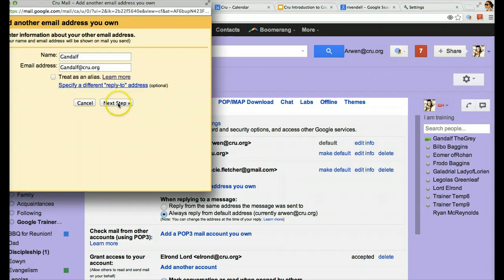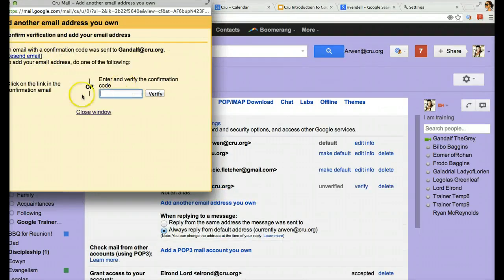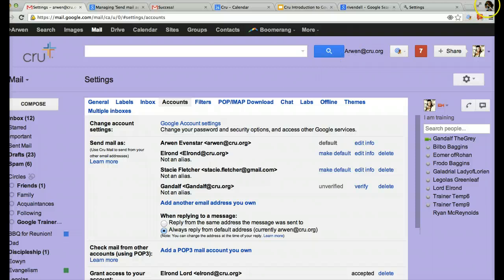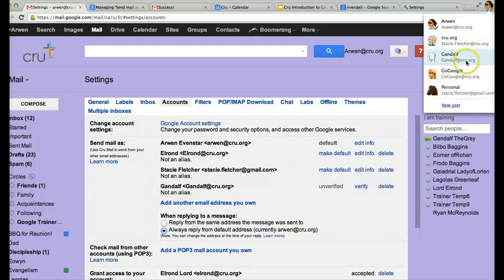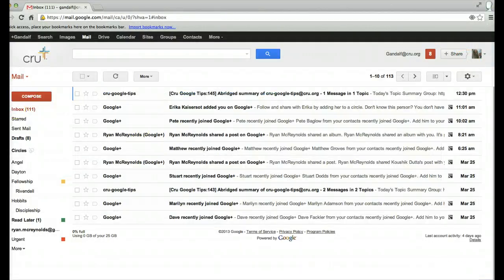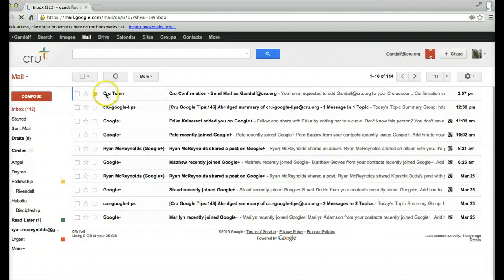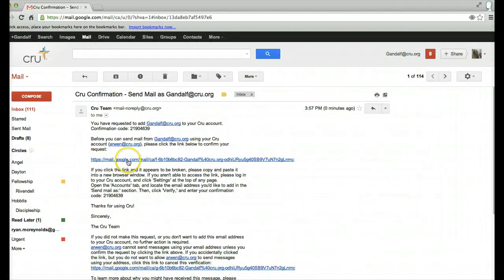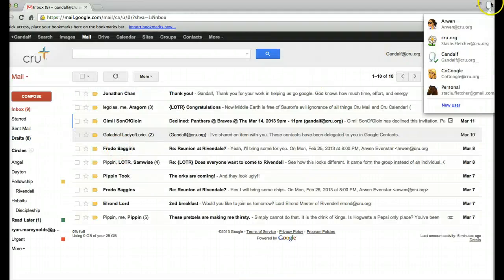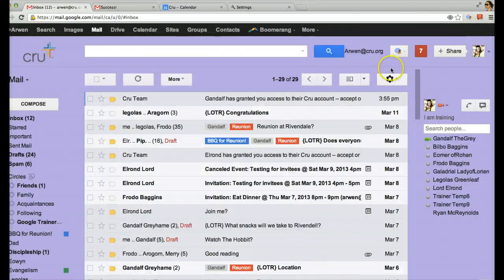And right there you want to deselect treat as an alias because this isn't really an alias. So you want to deselect that. And then go to next step and send verification. So now we're going to go over to Gandalf's account. And sometimes you have to do a little refresh. And then you're just going to click on this link here. And then you're good to go.